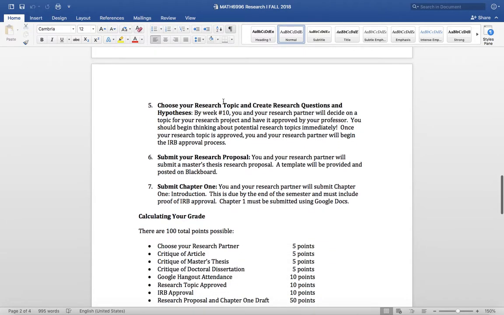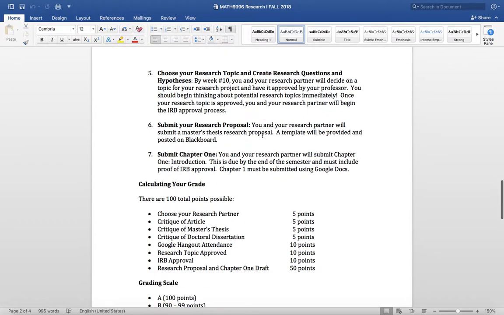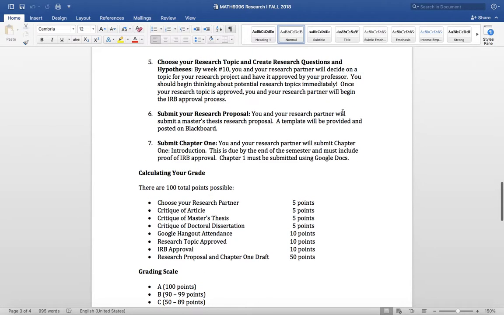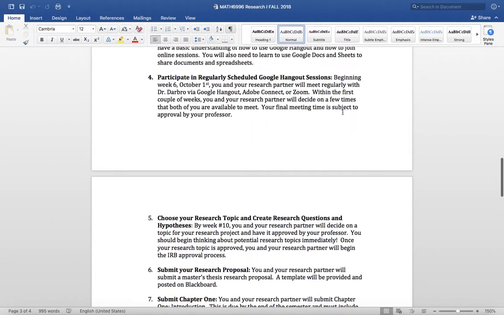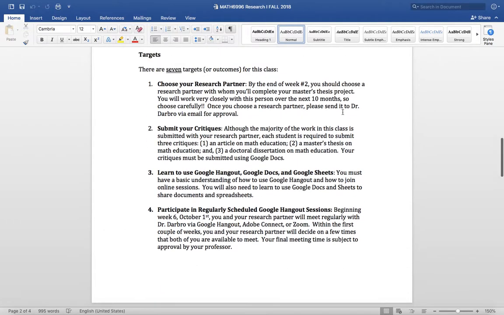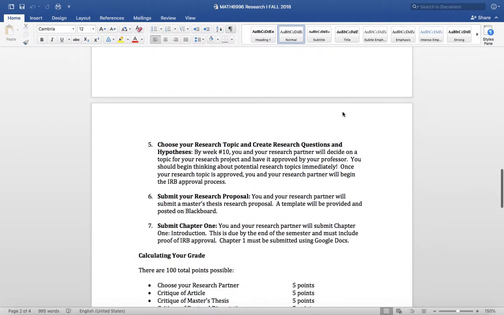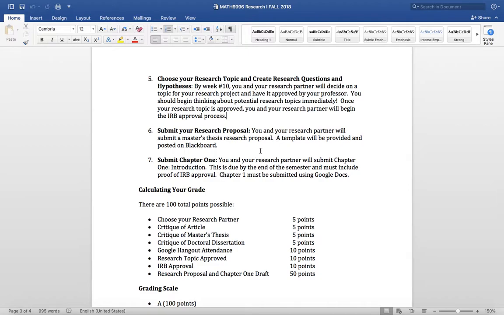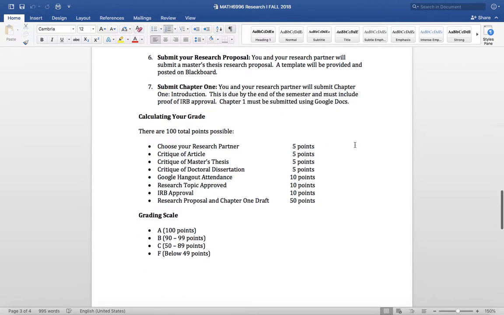Number 5, choose your research topic and create research questions and hypotheses. This should be done by week 10. Submit your research proposal, and did I put anything in there about IRB? Well, IRB is one of the 7 targets. Oh, okay, here we go. Right there, I mentioned IRB. So submit your research proposal and submit Chapter 1 by the end of the semester.